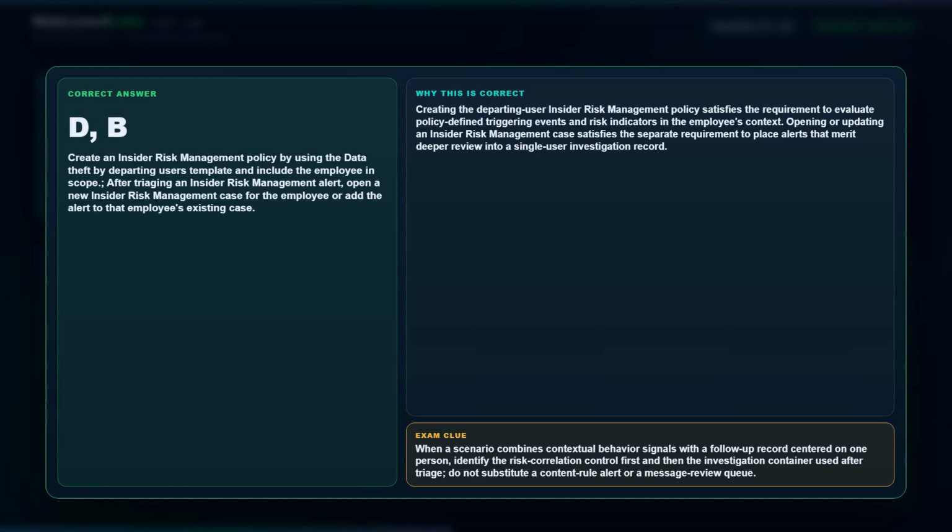The correct answers are D, create an insider risk management policy by using the Data Theft by Departing Users template and include the employee in scope, and B, after triaging an insider risk management alert, open a new insider risk management case for the employee or add the alert to that employee's existing case. Creating the Departing User Insider Risk Management policy satisfies the requirement to evaluate policy-defined triggering events and risk indicators in the employee's context. Opening or updating an insider risk management case satisfies the separate requirement to place alerts that merit deeper review into a single user investigation record.